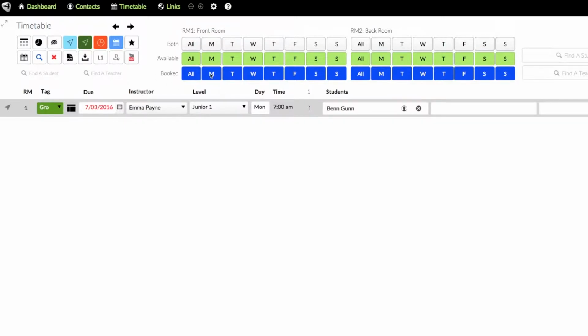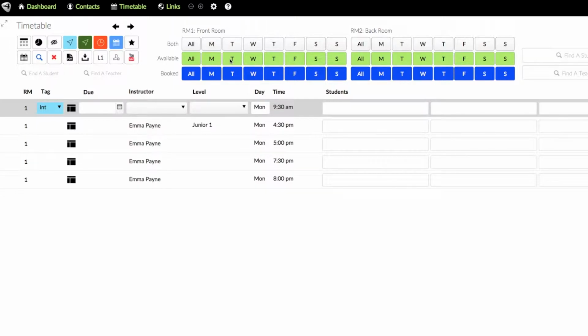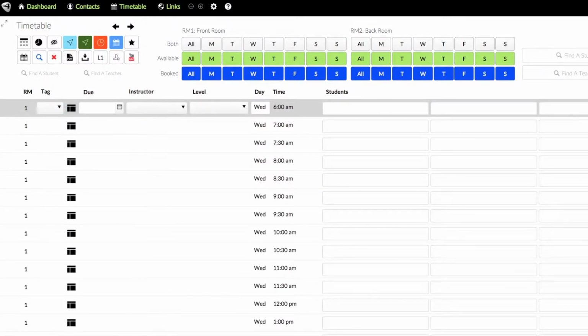But from a student point of view, if the students want to know what available times you have, you can quite easily just click any day here, and on the green ones, it'll bring up the days. So you can click any of those, and it'll give you those times.